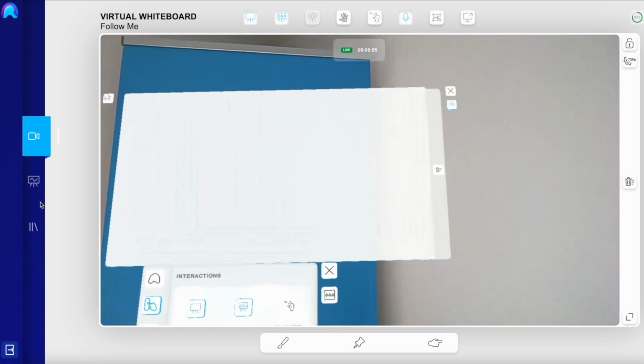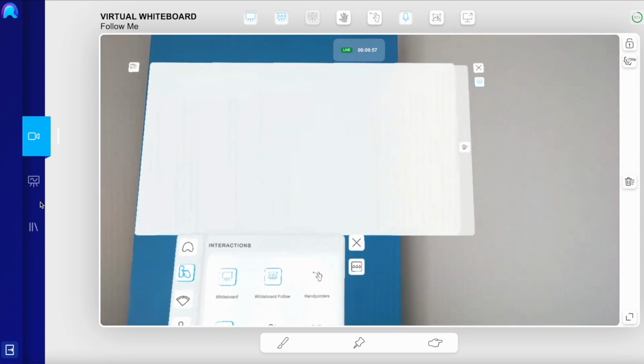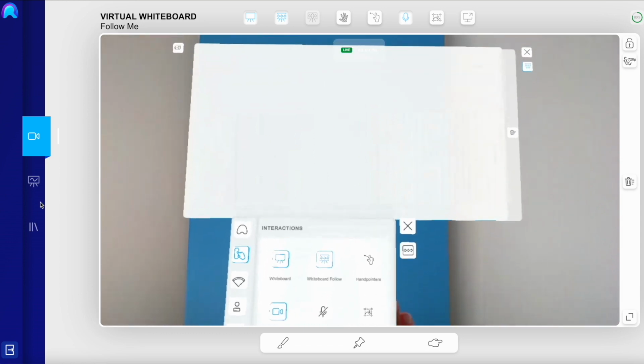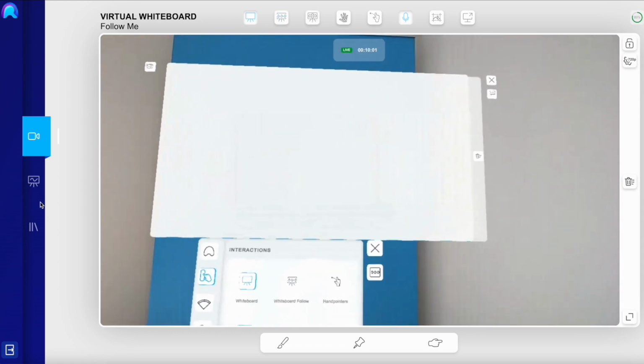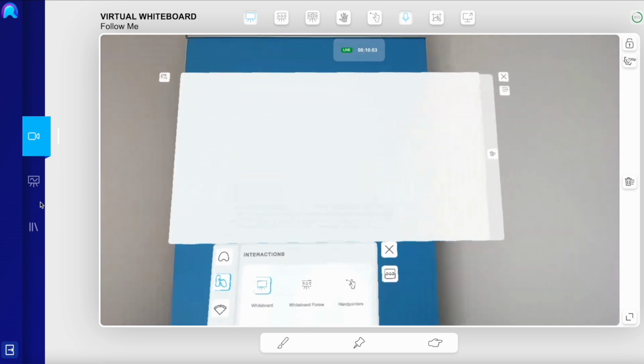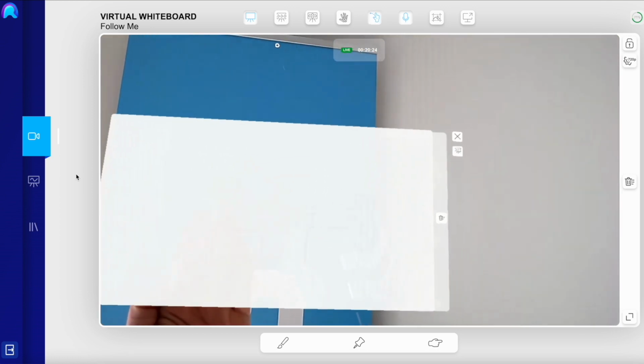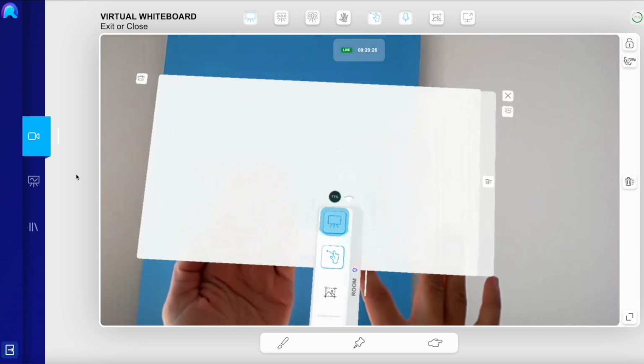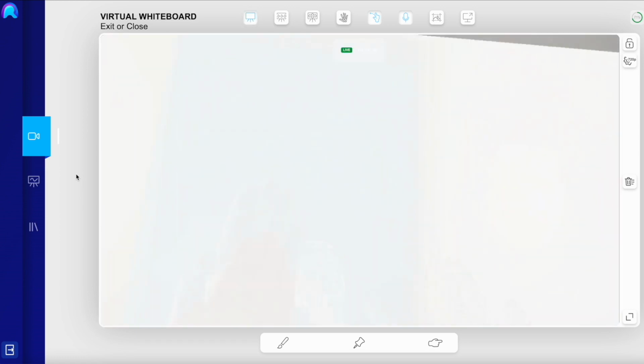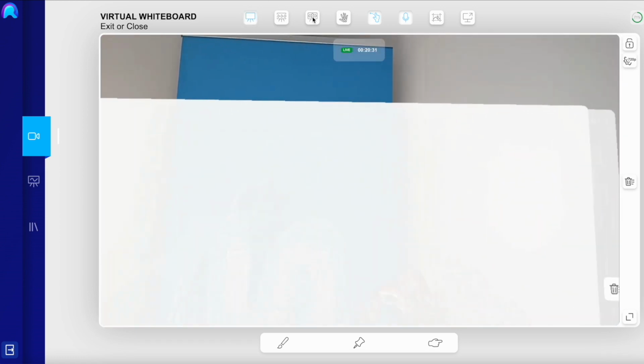To disable the Follow Me function, just press the Follow Me button again. Then the whiteboard will stay at its current position. If you are done using the whiteboard, you can either press the whiteboard button in the hand menu again or the close button on the top right corner.